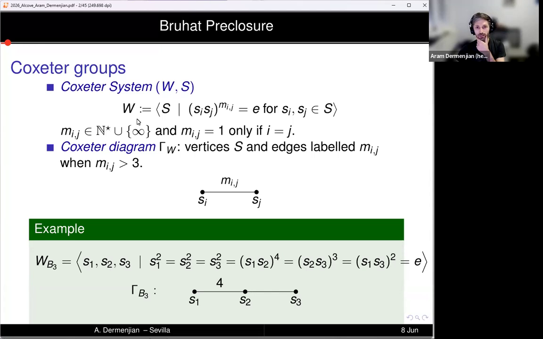Now, in order to not write the whole presentation for Coxeter groups, a lot of times what we'll use is what's known as a Coxeter diagram, where we take our generating set S and let these be our vertices. Between any two generators, which we'll also call simple reflections at times, we'll draw an edge whenever this m_ij, this power, is greater than 3. If it's equal to 3, then we just draw an edge without a label. And if they commute, so the order is 2, then we won't draw an edge between them.